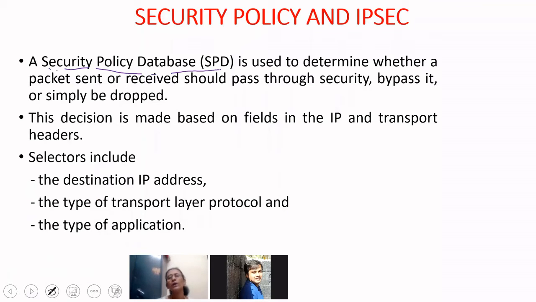by the security policy database. So it is the security policy database that determines whether a packet that is sent or received should pass through the security, or it should bypass the security, or it should be simply dropped. Now how is this done? This is based on the decision based on fields in the IP and transport headers. Now what are these fields? These fields that are used to make this decision are called selectors.